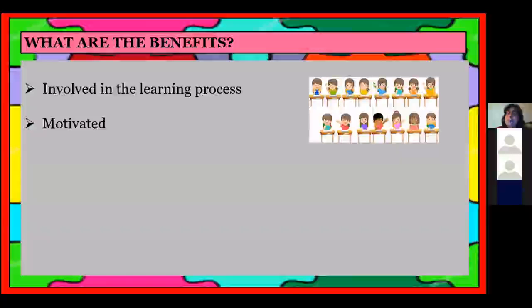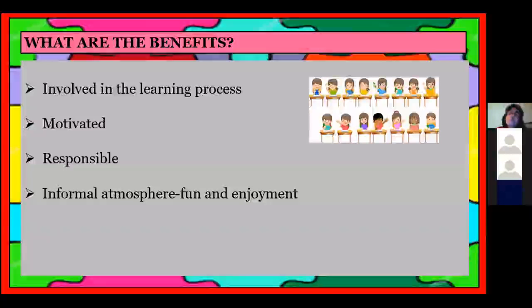from maybe observation or from books that they have read. They become more responsible in the learning process. And because of games, the atmosphere changes from a formal atmosphere, where the learner has to sit in a particular manner and be attentive while the teacher is teaching, to an informal atmosphere where the learners have the flexibility of interacting with their peers, of talking to their peers. So there is a lot of fun and enjoyment. They can express their emotions in whatever form they want.